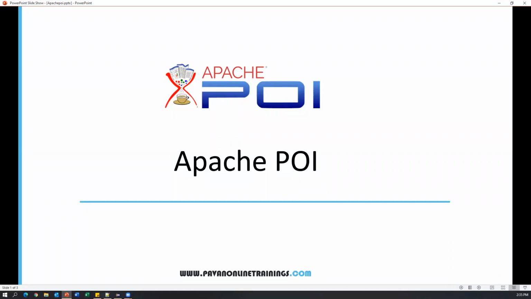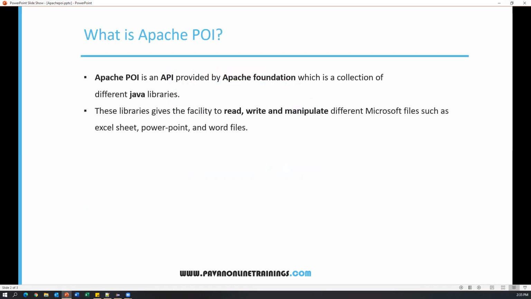This is Pavan. From today's session onwards, we are going to see how we can work with Apache POI. First of all, let us try to understand what is Apache POI, where exactly we use it, and what is the importance of this in automation. So first let us start with what is Apache POI.